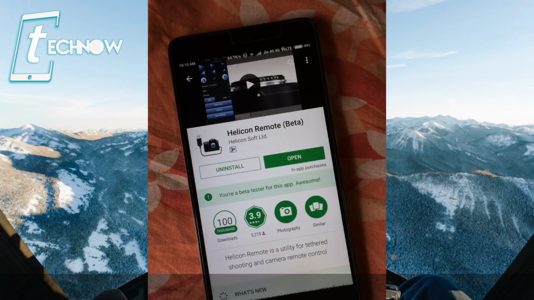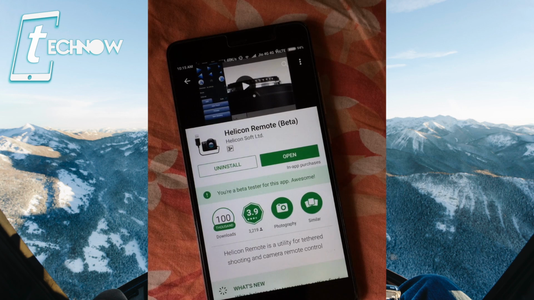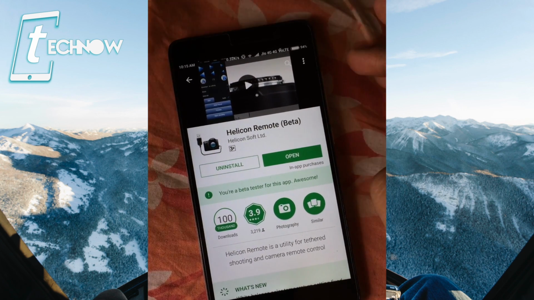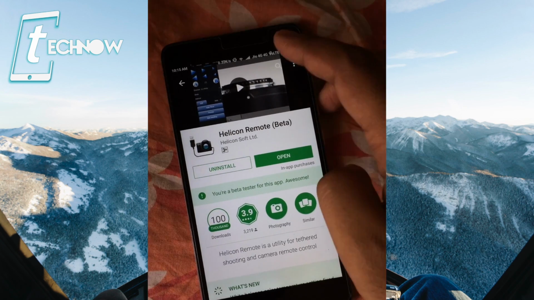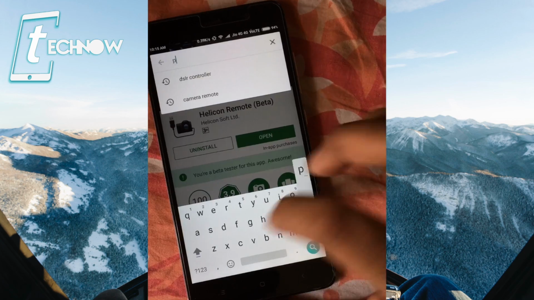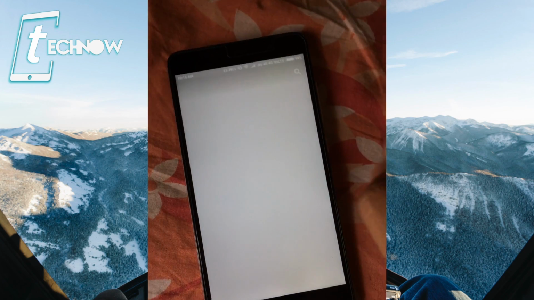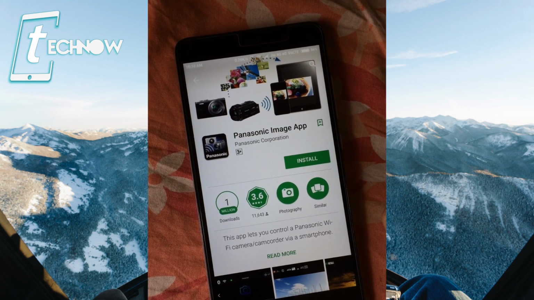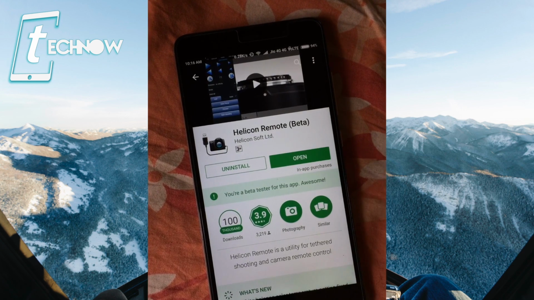Guys, this application is by far the best application for getting live view screen from your DSLR to your Android device. It not only supports Nikon DSLRs, but even supports Canon, Sony and various other brands. For Panasonic DSLR users, try searching for Panasonic Image App. Now in this case, I'm having a Nikon DSLR, so I'll be using Helicon Remote.